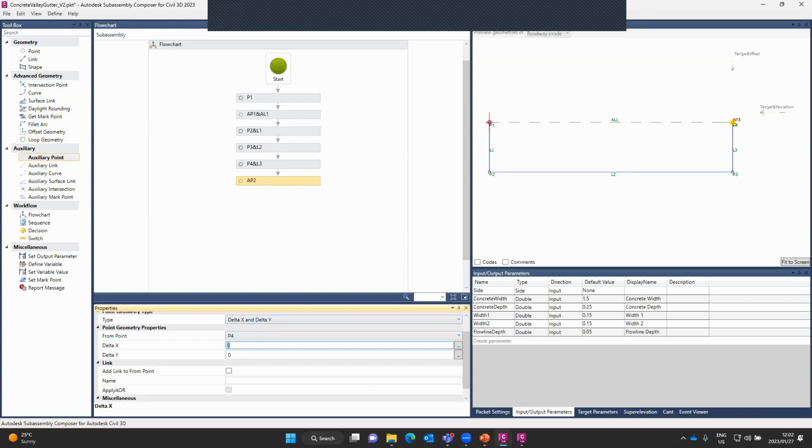So what I need to specify is that because it's going from auxiliary point 1, the delta X has to be negative, let's say AL1.length divided by 2. So you can actually just add functions straight in like this. Okay, it's not taking that one. It seems that it's having a little bit of a hard time updating this one. Okay, let's just go with concrete width.